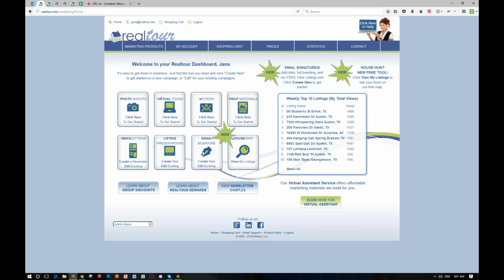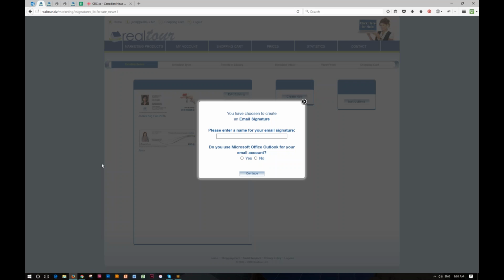Next up is making an email signature. So let's click on Create New. This is for people who maybe work on their own. A lot of big companies have corporate email signatures that you have to use, but some agents don't. Some agents are on their own.